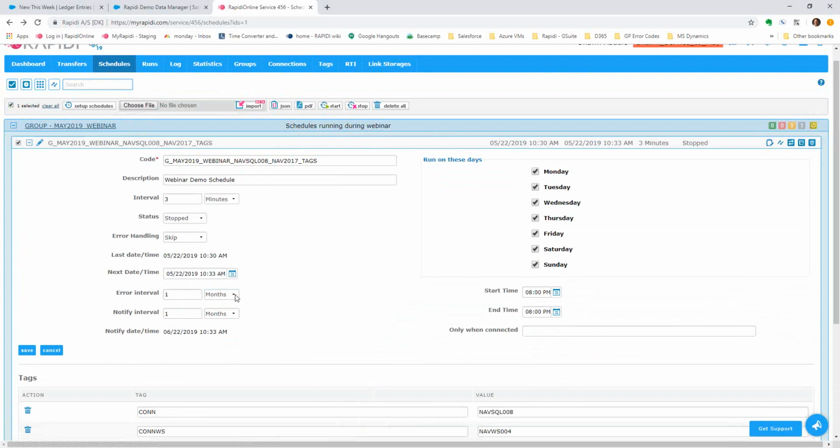So as a standard, if we have customers who are running a schedule of transfers every hour, we'll set this error interval to every hour. So what it means is, if this schedule ends up in error, try it every hour. And then as another default for an hourly schedule, we set this notify interval to 5 hours. So what this is telling Rapidi is, if this schedule ends up in error, try to run it 5 times, every hour. After the 5th time, notify somebody that something's wrong. This way, we're trying to limit the number of times that you're notified that there was a break in connectivity or something like that.